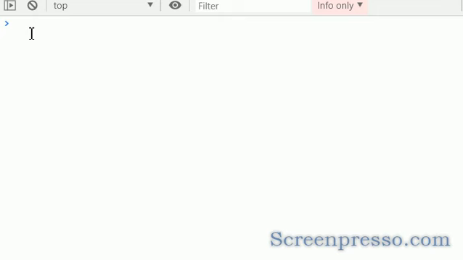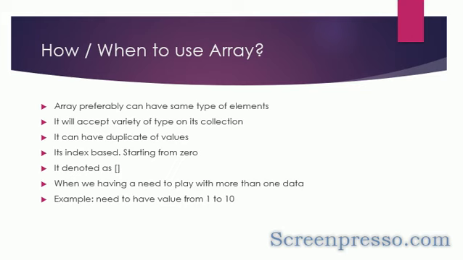Okay, I am trying to add one string over here. Till now this array has only numerics. Right now I am adding the string also. So now the array will have this. Okay, I hope you are clear.